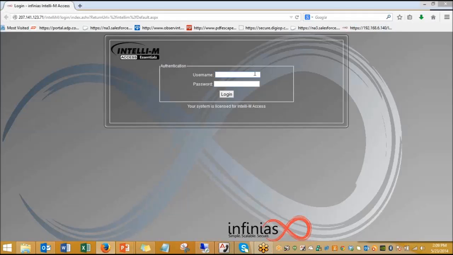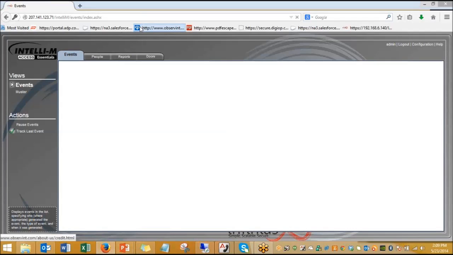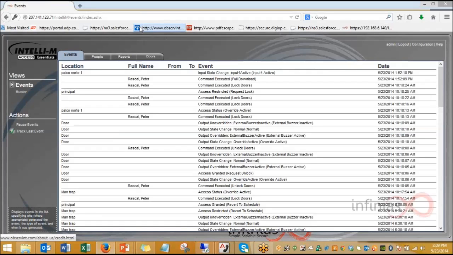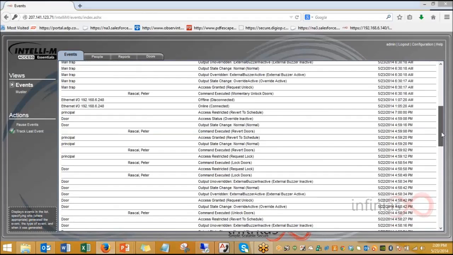So I've come in, and you can see here, I'm in a web program, and I'm able to still put in my username and password, so it's protected. Now once I get into the system, you can see the first thing that it goes to is events, and you'll be able to see if there's a location, the name, what occurred, and the date and time. And there's just a full list of the most recent activities.